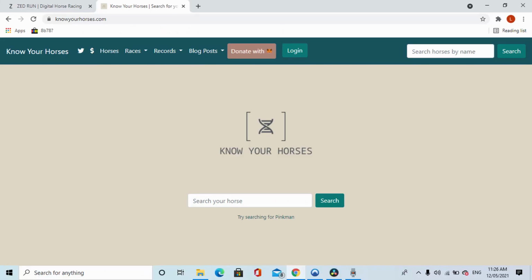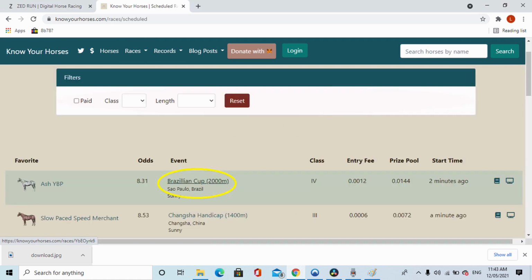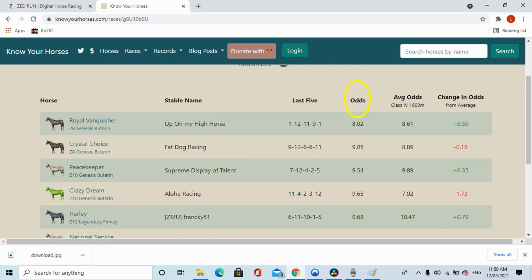On knowyourhorse.com, there are several tools which you can use to look at all sorts of data, including race odds. If you want to see the odds of a race that is filled and is waiting to run, click on the Races tab and select Scheduled. A list will be displayed with the upcoming races. Select a race by clicking on the race name in the Events column to display the race field. The Odds column shows the odds for each horse for the upcoming race.